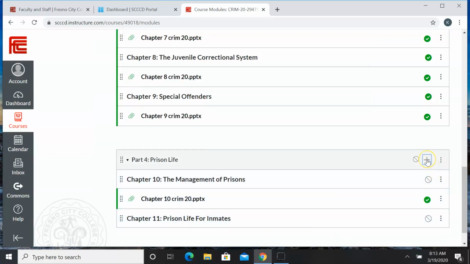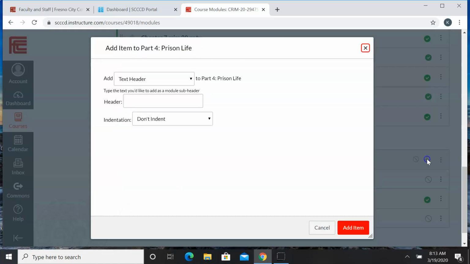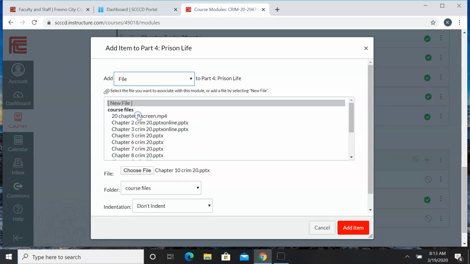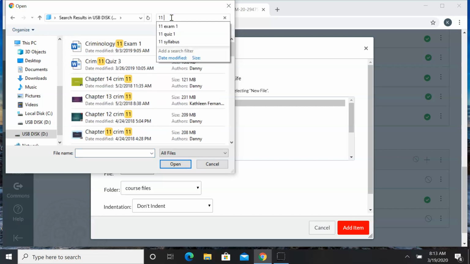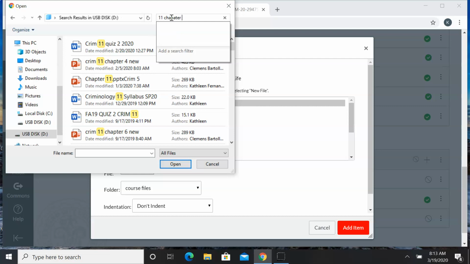Okay. So I'm going to add the PowerPoint now. Same deal. It's in a file. It's going to be a new file, so I'm clicking on new file. Okay. And then I'm going to choose a file. And again, it's on my USB, so I'm going to type in 11, and 20.